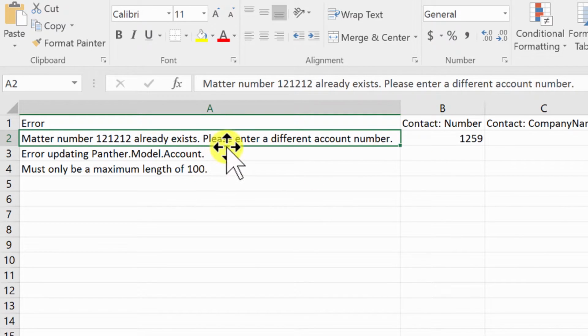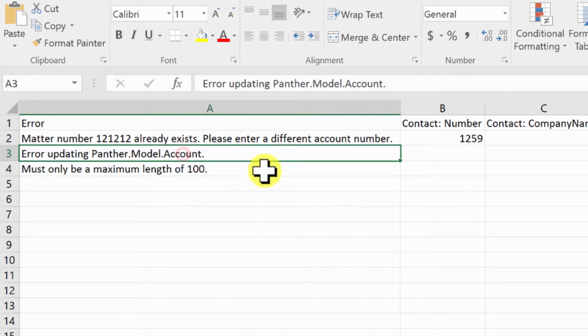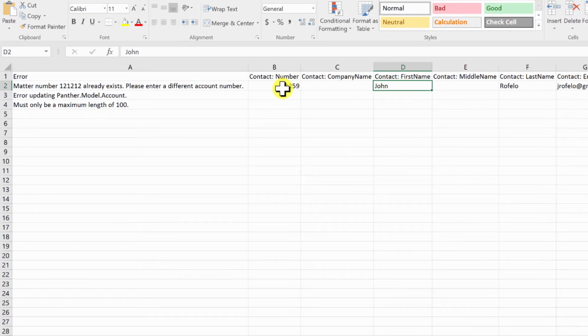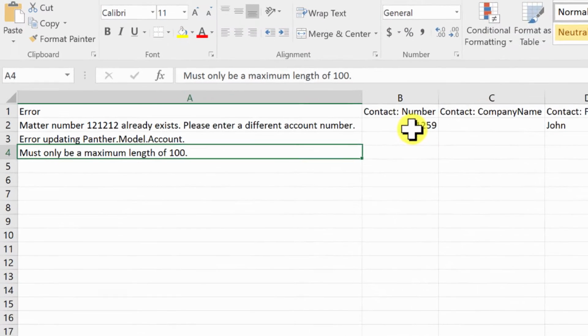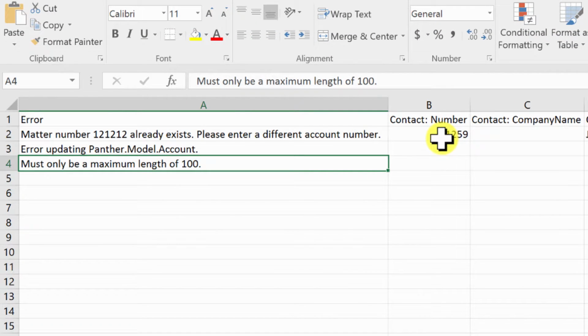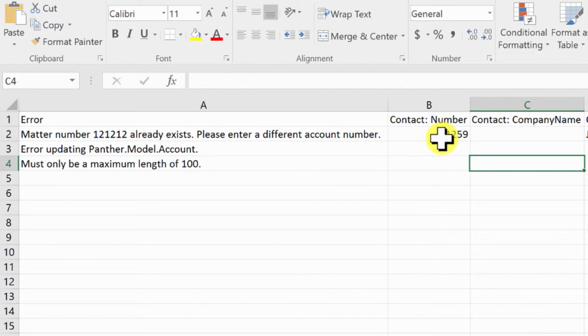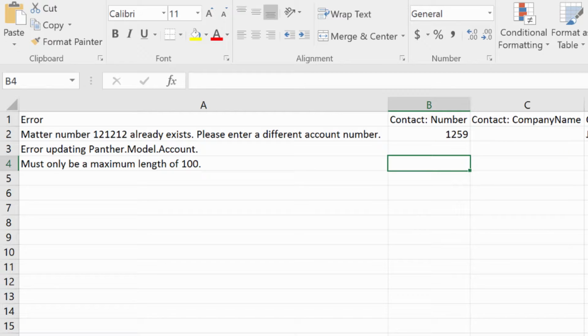Now sometimes the errors are this easy to understand, and sometimes they're a little bit more complicated. Error updating Panther model account. Whenever you see something weird like that, just go through the whole row, the whole column, and see if you can find anything that could have caused this issue. The next one could be must be a maximum length of only 100 characters. This means that one of the columns here was way too long and needs to be shortened down to 100 characters, for example.